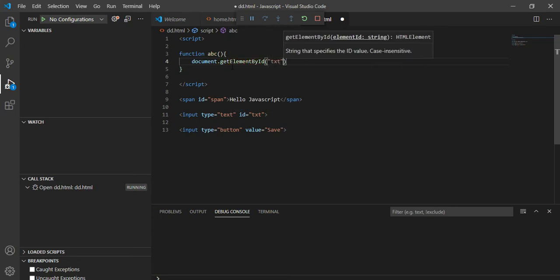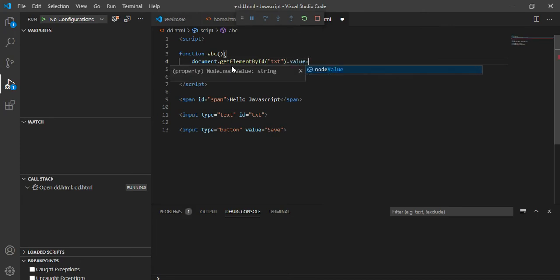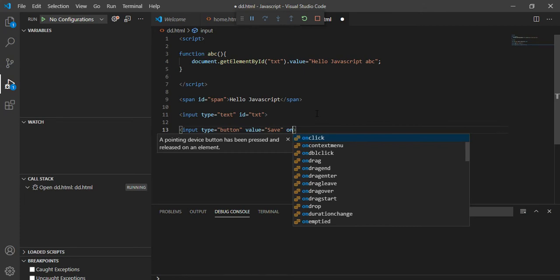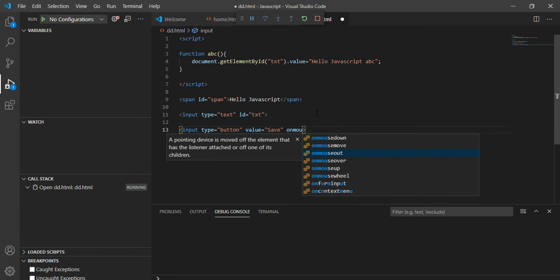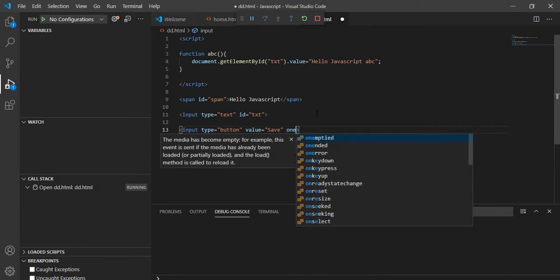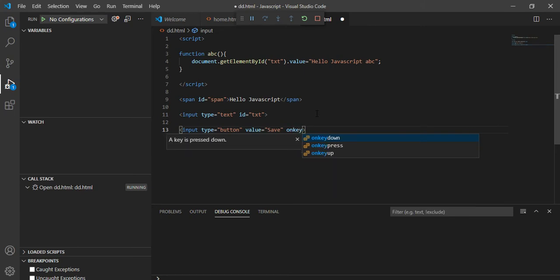Copy and paste your ID, and the value: say hello JavaScript. ABC is the function name. Now the function is created, but how can you call this function on click? See, there are lots of events: on click, double click, mouse over, drag, and lots of events related to your mouse and keyboard as well. When you press a keyboard key up or down, then that event will trigger, but I need to trigger the click event. So use this and call your function like this, right?